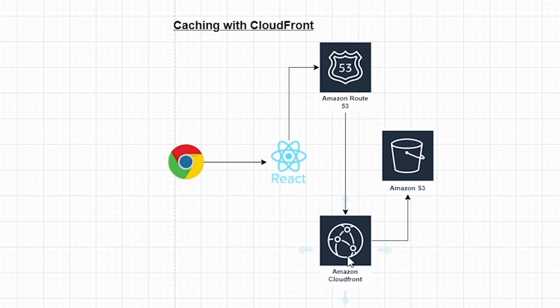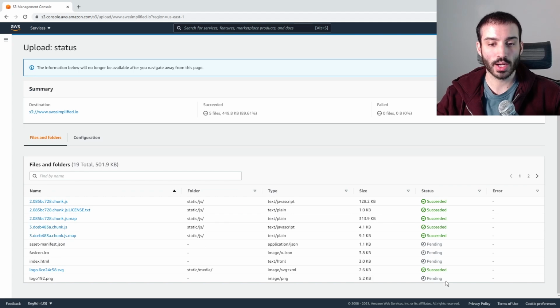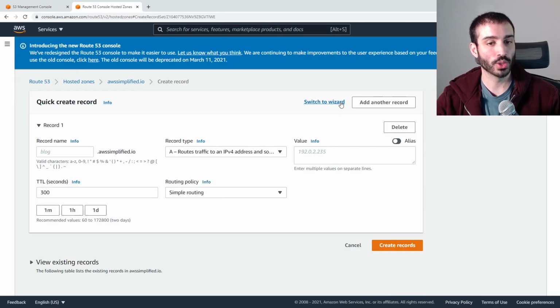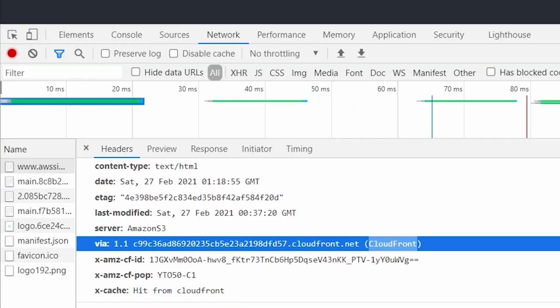Here's a quick preview of what we're going to be doing in this video. I'm going to create a React app, upload it to S3, set up a DNS, create a certificate in a Cloudfront distribution, and verify everything works.